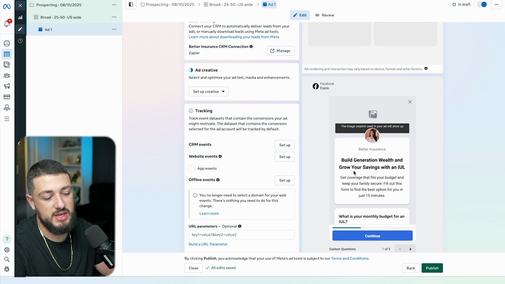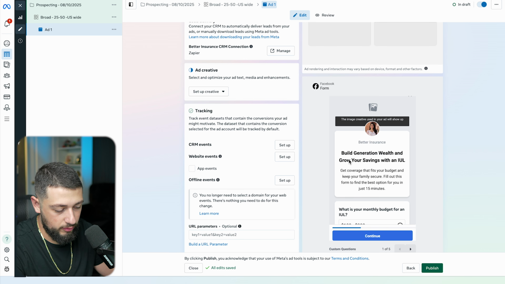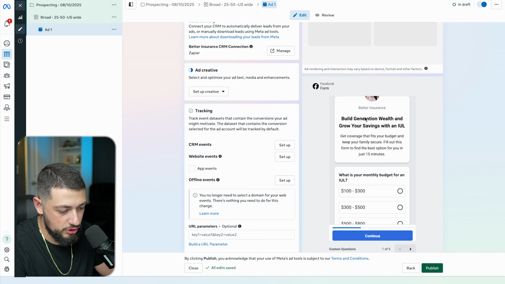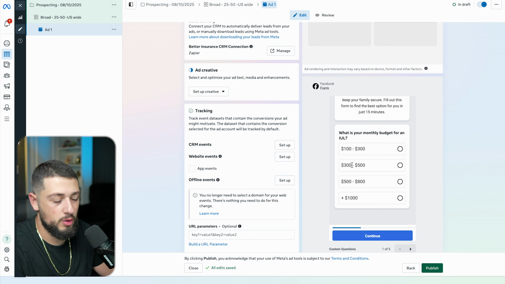So I'll give you guys an example. This is a form that I'm using for a friend of mine. So build generation wealth. I guess we got to fix that. Build generational wealth and grow your savings with an IUL. Get coverage that fits your budget and keep your family secure. Fill out this form to find the best option for you in just 15 minutes. What is your monthly budget, etc.